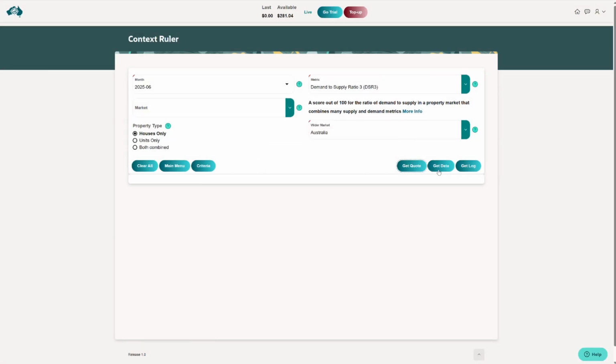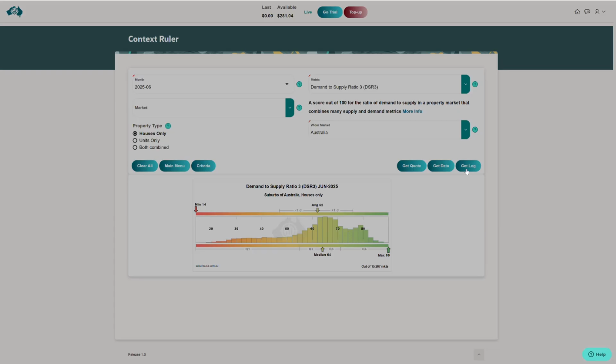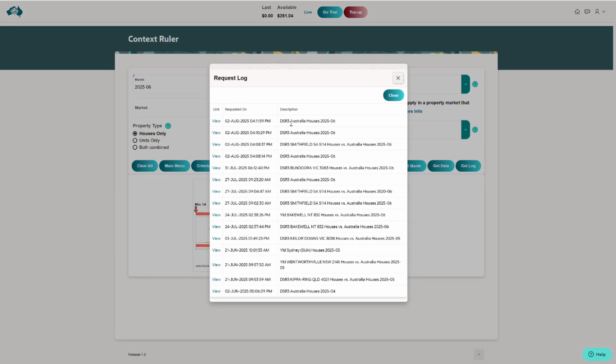If you are happy with your criteria and happy with the quote, you can then view the report by clicking Get Data. Your report will appear below the line of buttons. The Get Log button will show you a list of all requests that you've made for this research tool. They're listed with the most recent at the top, and there's a brief description for each.